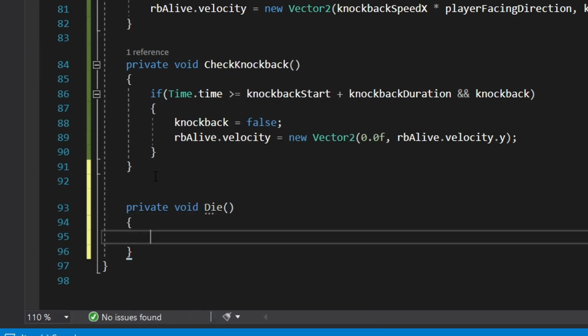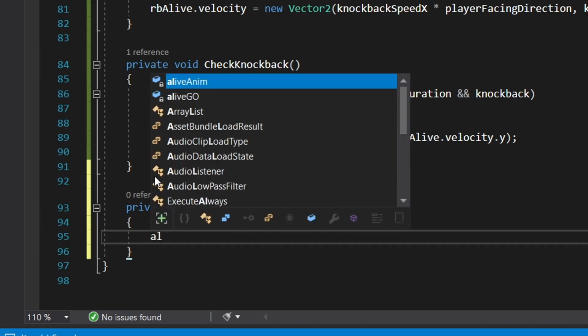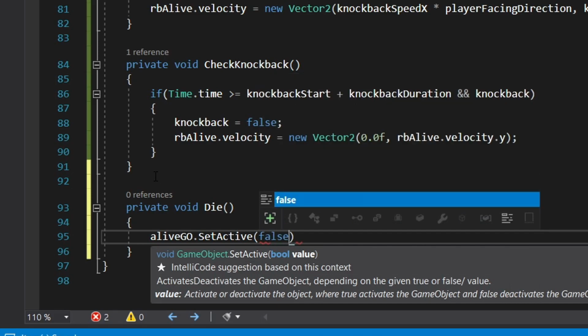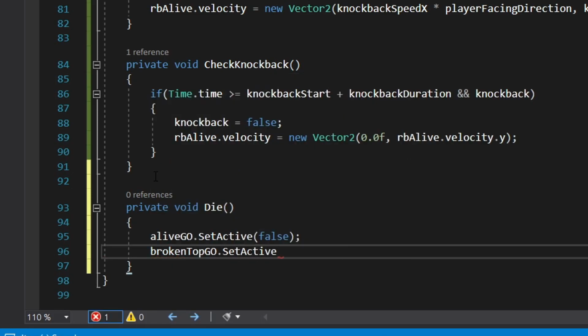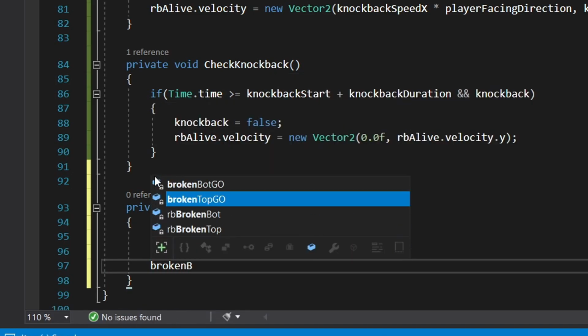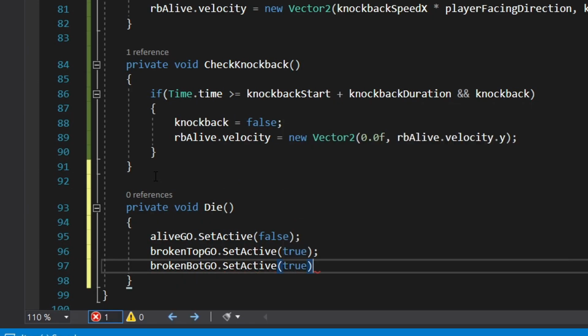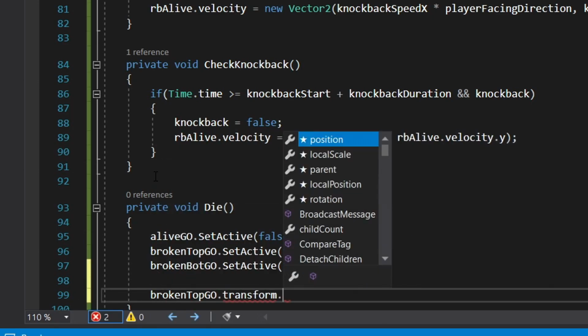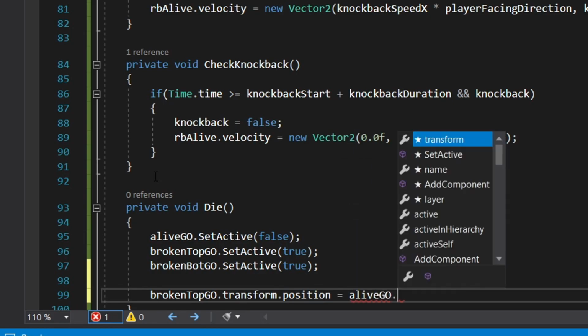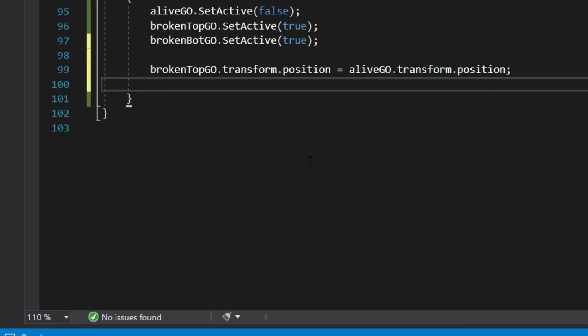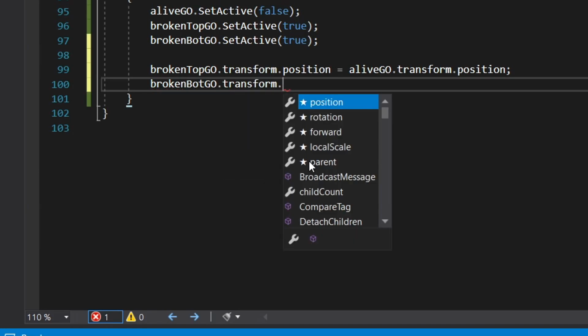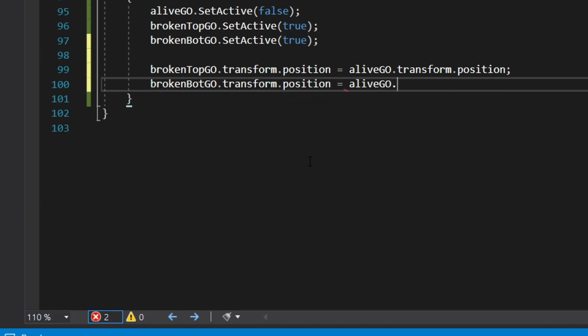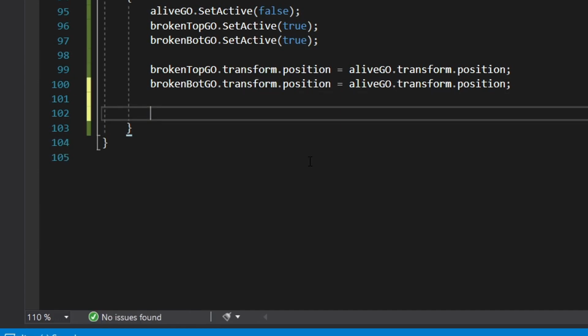Inside the function, we'll start off by enabling the broken game objects and disabling the alive one. So we'll say aliveGO.setActive false and broken_top_GO.setActive true, and then finally broken_bot_GO.setActive true. Now, because we have been moving the alive game object with the knockback, we need to say broken_top_GO.transform.position equals aliveGO.transform.position. And then also broken_bot_GO.transform.position equals aliveGO.transform.position. This will just make sure everything lines up.